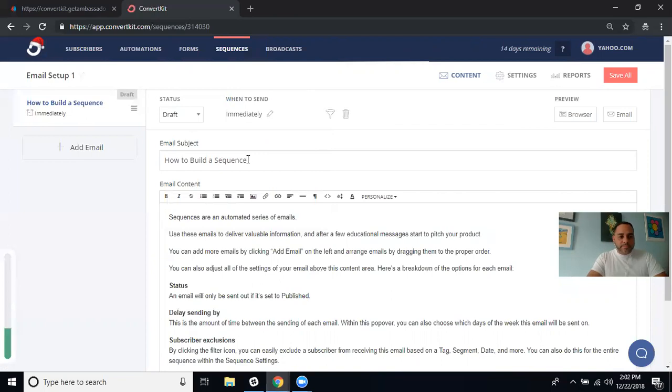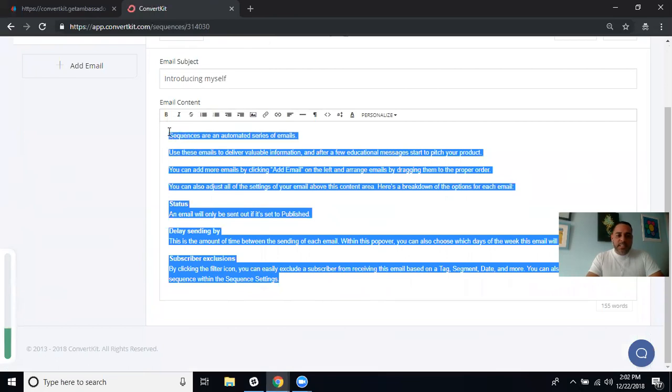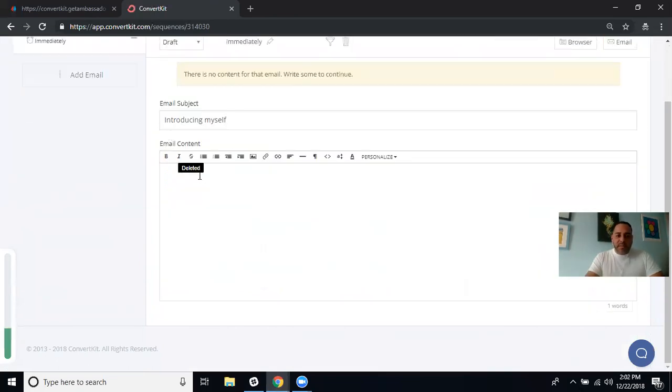How to build a sequence. So we want to delete that, and that's the title of this one. So we want to say, this is just for demo purposes, introducing myself. You can name it whatever you want. I'm just doing this for demo purposes. And then I would delete all this, and you customize the email how you want.